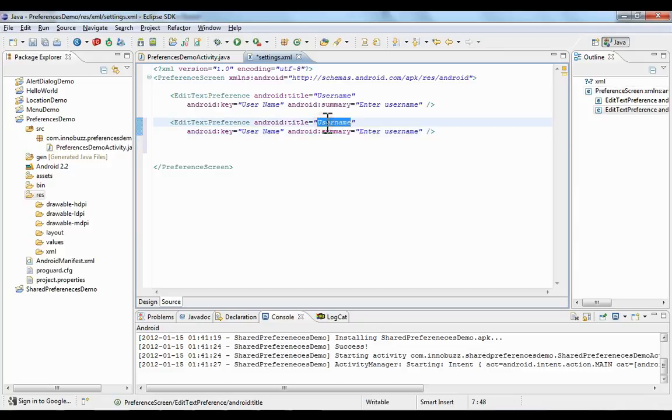And I'll change the title as password and the key as password, the summary to enter password. And also we'll mention that this text field is a password text field. And we'll save the file.